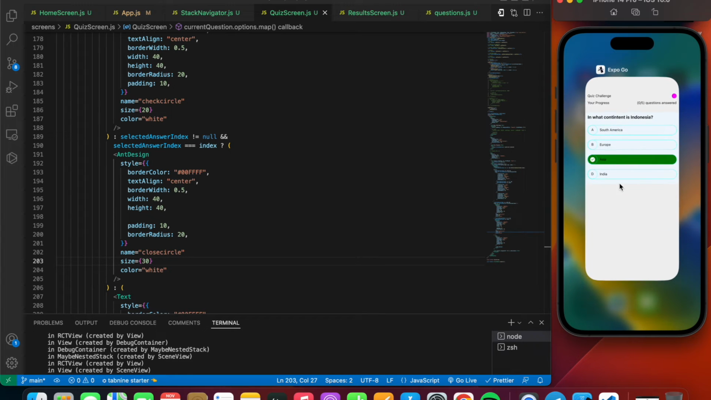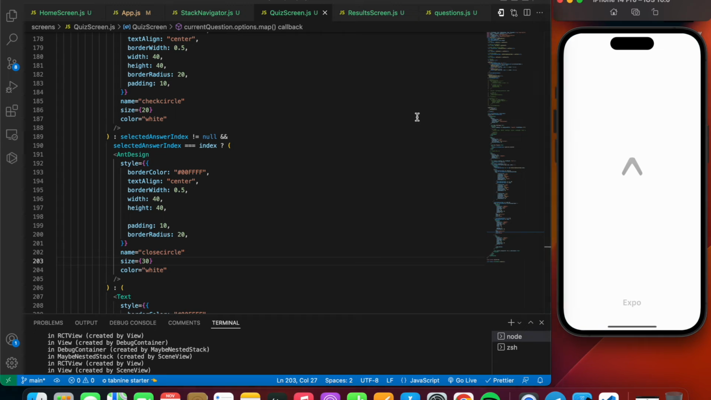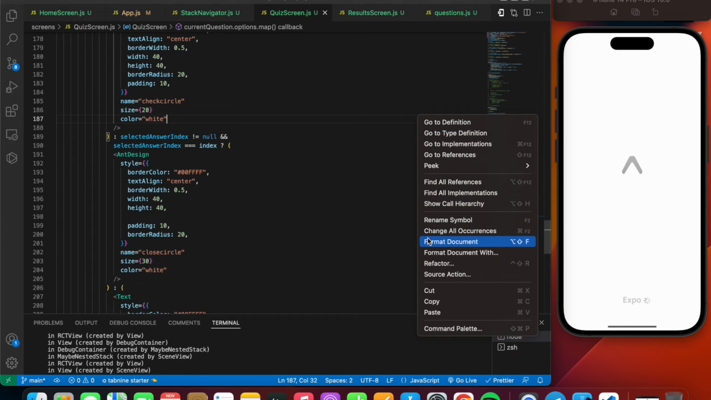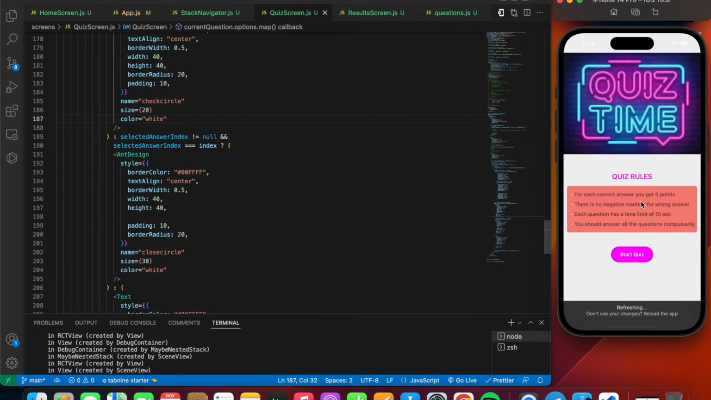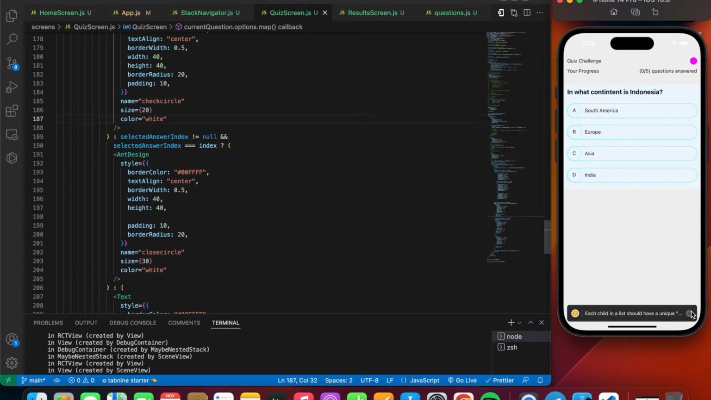Let's give a wrong answer once and then check it out. Yeah, I think that is actually looking good. It's coming at the center and it is giving the correct answer. I mean, correct UI design, that is if it is wrong or right. So let's say we give a wrong answer.